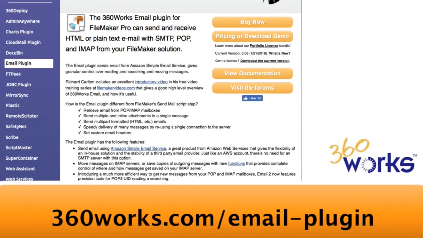We've done that with one of our support systems, where FileMaker is actually able to read the inbound support emails. And we use the plugin for that. So that works very well.